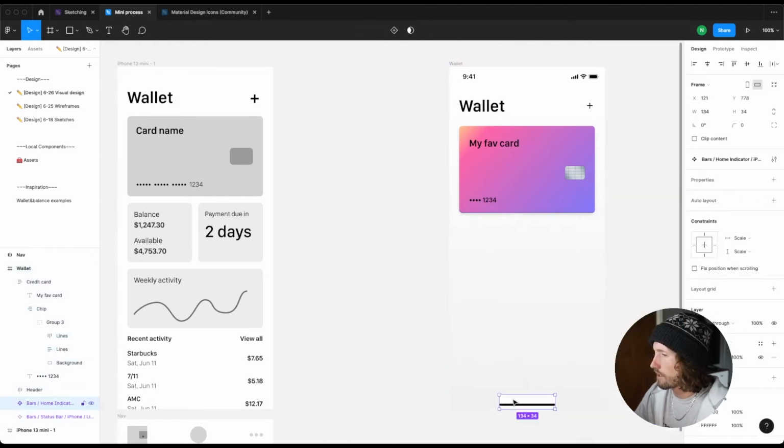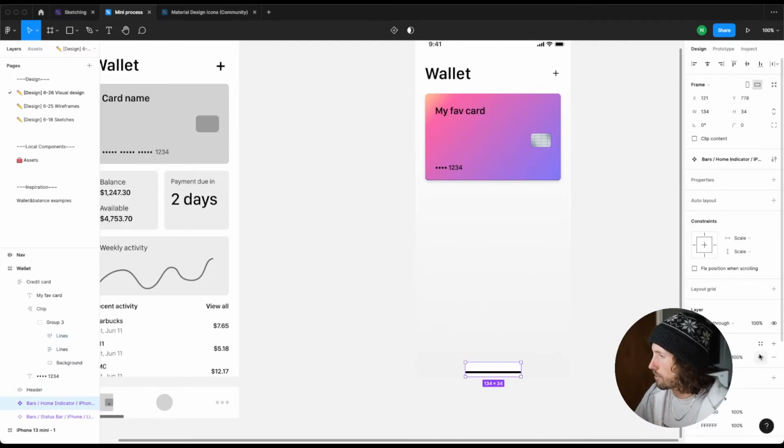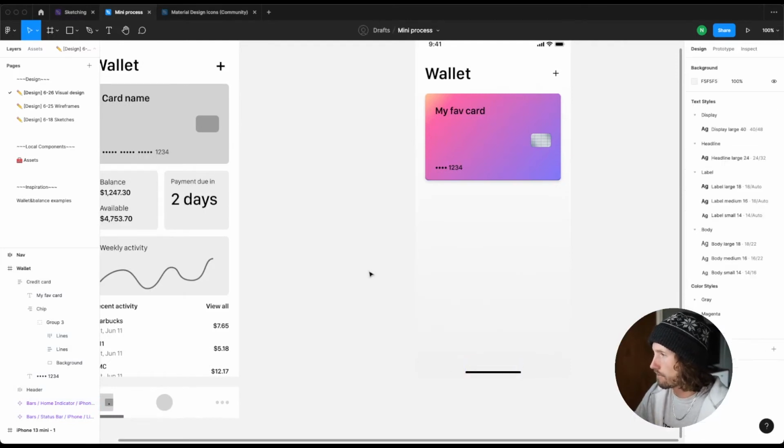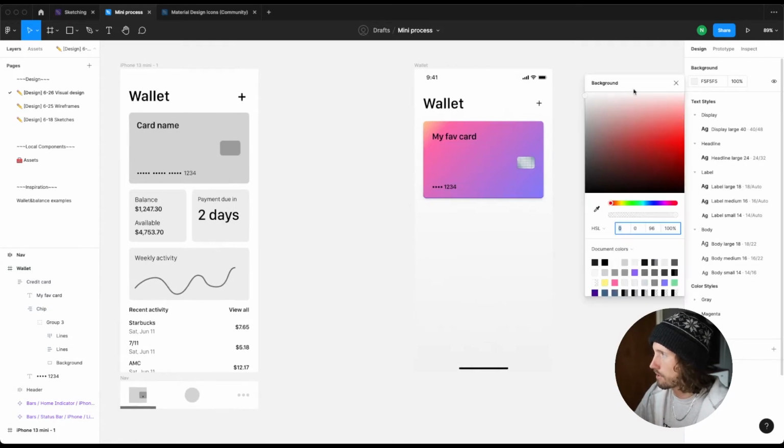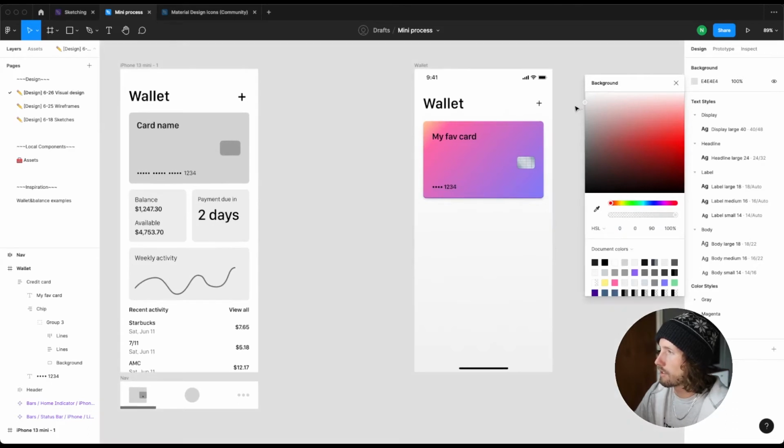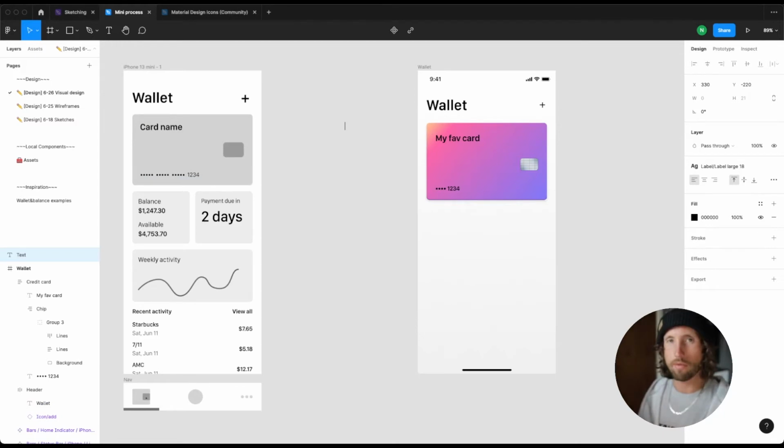Now with this home indication, I do need to just remove that background here. And then also we're starting to lose our device a little bit. So I'm gonna change the background of this canvas to be a little bit darker. And there we go. And looking at this further, I am also vetting this on my device with Figma Mirror. And I like to see how it's gonna look on the actual devices I'm designing for.